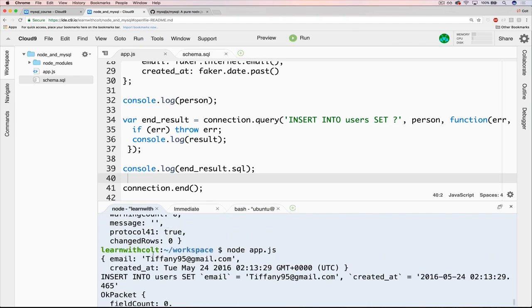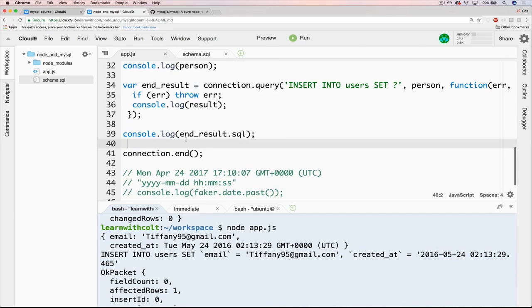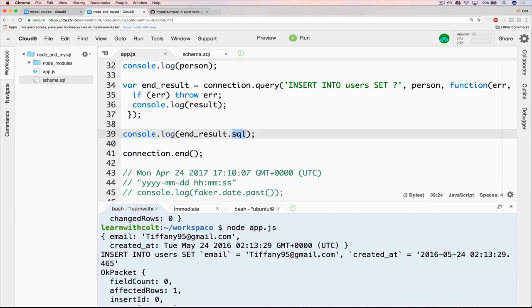Okay, so you can see before we had created at, looked like this. Tuesday, May, it's the wrong format. That's JavaScript format. But sometime before we actually sent this over, it was converted to created at is equal to 2016-05-24, and this is the correct MySQL syntax. So this is kind of cool to be able to see the end result SQL that's being sent over. This is valid SQL that we could just copy over.